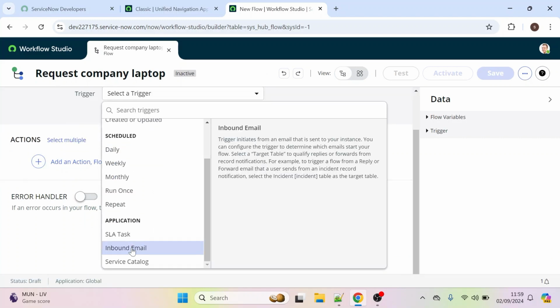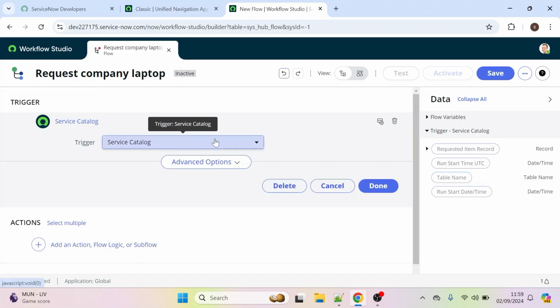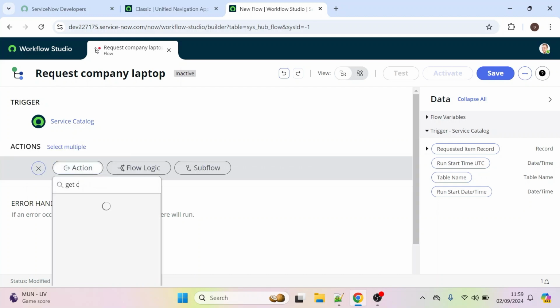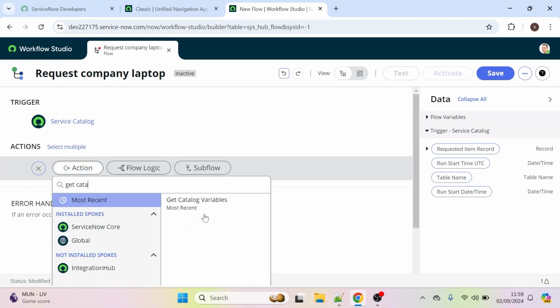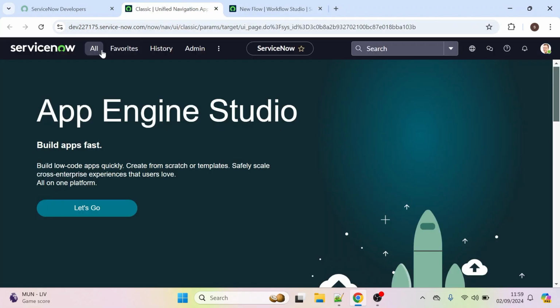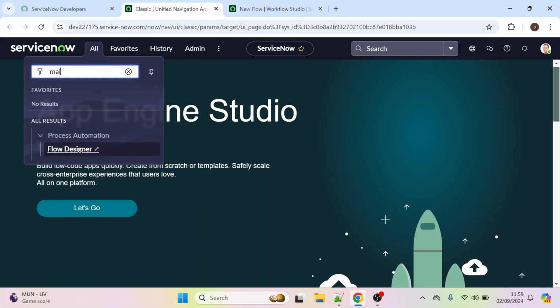In the trigger condition, select as service catalog. Click on done. And here using get catalog variable action, we have to get the variables available in that particular catalog item. First let me show you that catalog item.